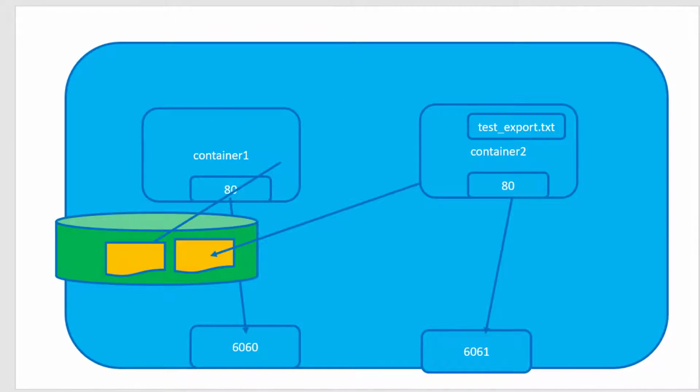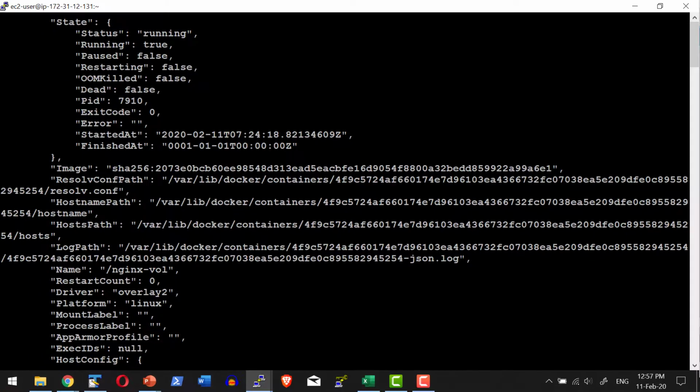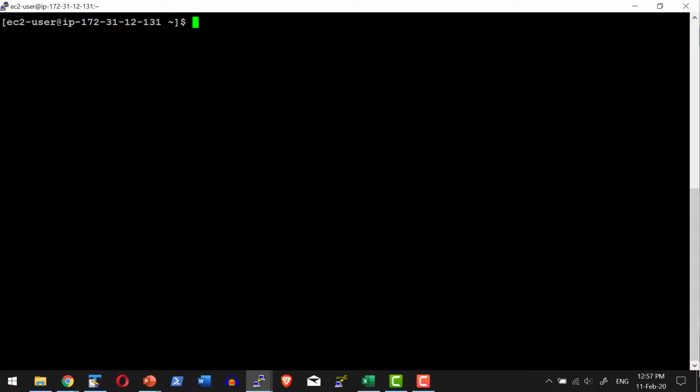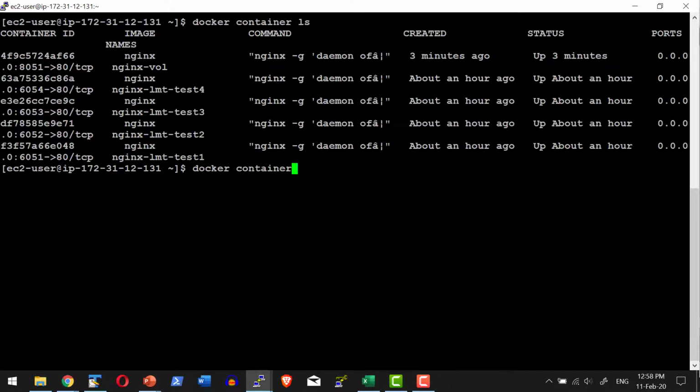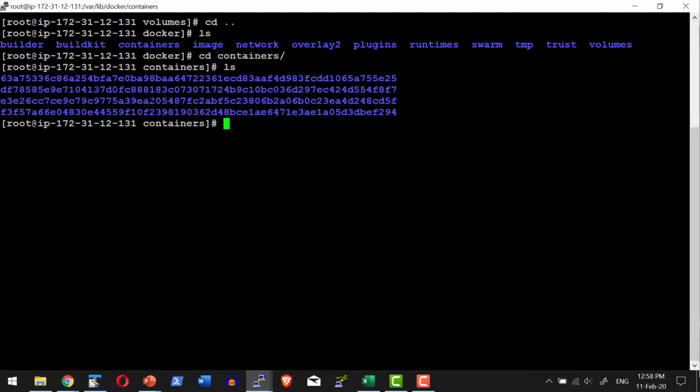Assume I have a small file within the container, and if I delete the container, this data will also get removed. Let me go ahead and delete the container, docker container rm. The ID corresponding to this container and the corresponding folders will get deleted from the Docker folder. So we are going to lose the data. That's where the purpose of volume comes into the picture.